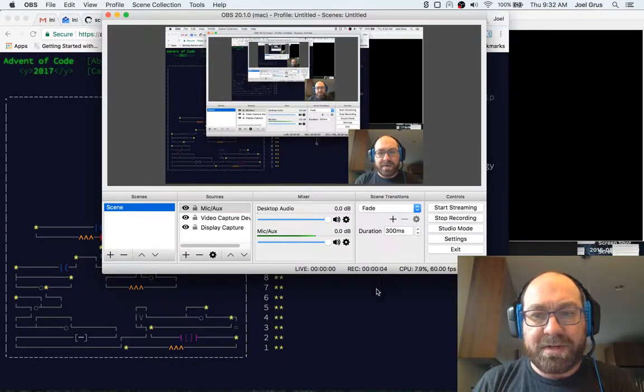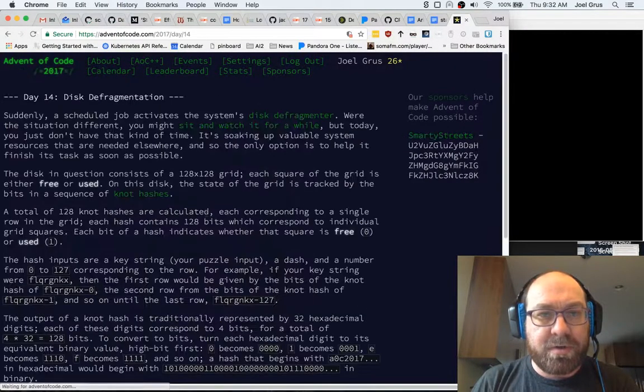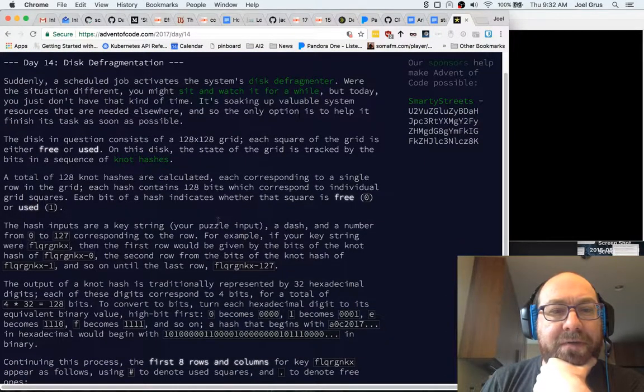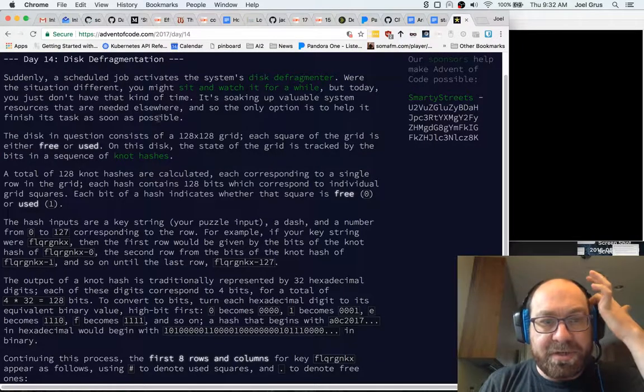I hope we can do this one fast because I want to get it done fast and I'd rather not get it done slow. Disk fragmentation. Suddenly a scheduled job activates the system's disk defragmenter. Were the situation different, you might sit and watch it for a while, but today you don't have that kind of time. Good. Going fast. Soaking up valuable system resources that are needed elsewhere. The only option is to help it finish the task as soon as possible.